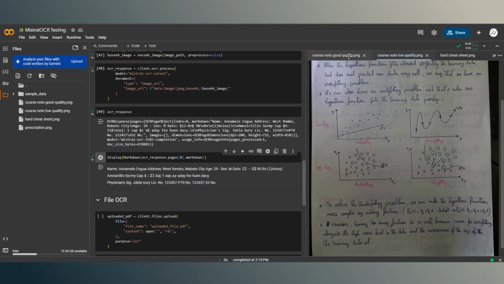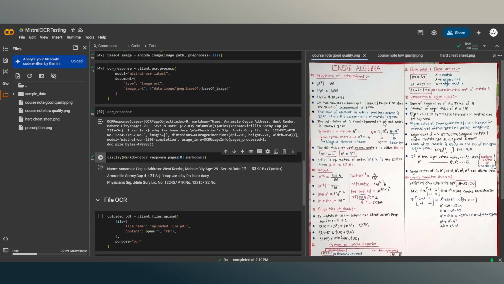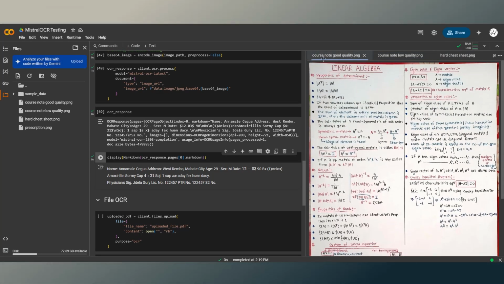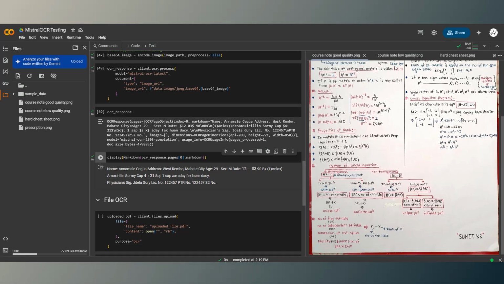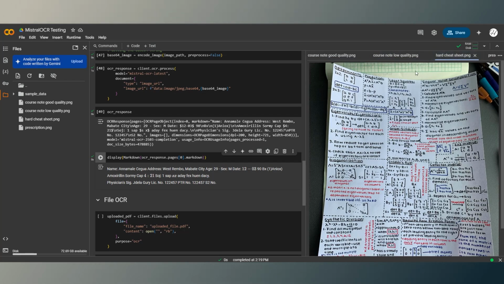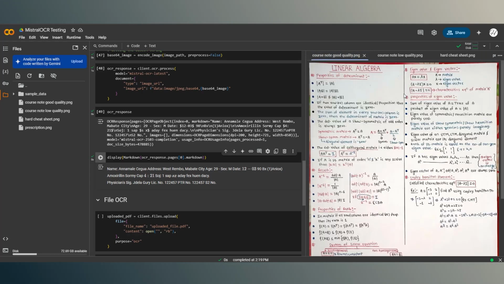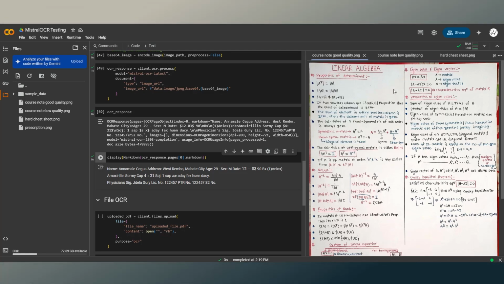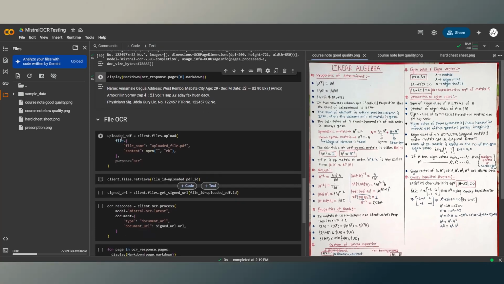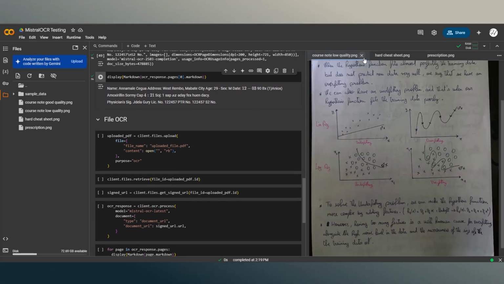So for the four examples that we used, the best performance was on this good quality course note, then we have lower performance on the low quality one, then it didn't do anything on the cheat sheet, and it did a pretty decent job on the prescription. I think maybe the reason is that the model was trained more on papers and structured documents with clean writing or even typed documents. So that's why it performed better on the first one. And to verify that, let's use the file OCR. So let me close the preview.